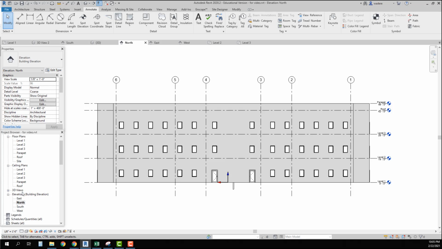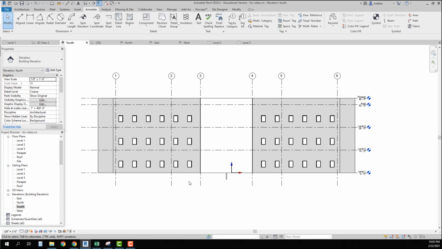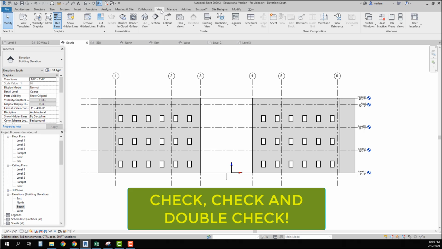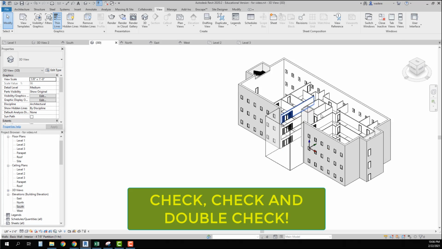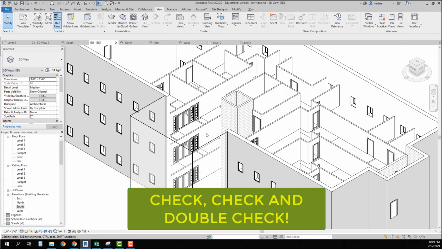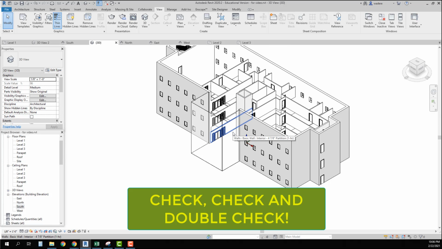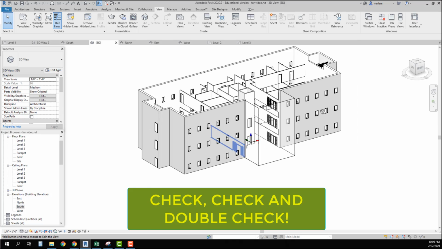I'm going to go to my south elevation, and it looks really good too. So that's what I wanted to have happen. So that turned out really well. The next thing I want to do is go to my 3D view. And if I go to my home view, you can see that I did copy everything up just like I wanted it to. Again, always checking before you move on to the next step.